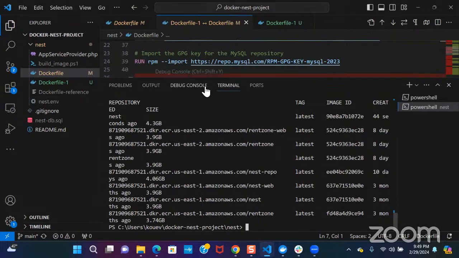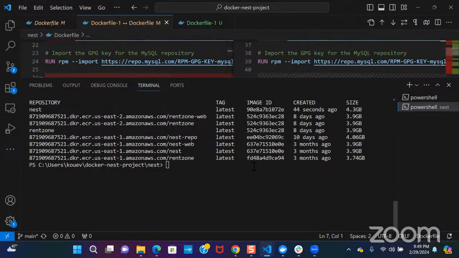Close your Explorer so you can see. Okay, so it should be this one. Okay, it's also called nest. No, it's the next one. That's the one you just built, the first one. So that's the one you need to retag.